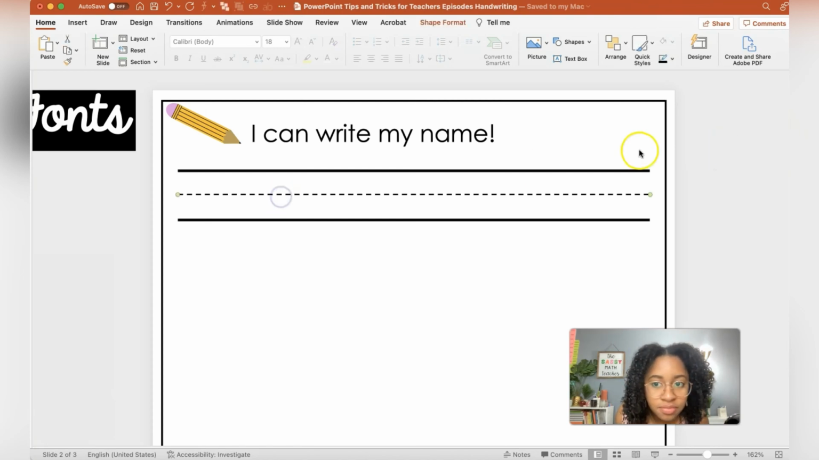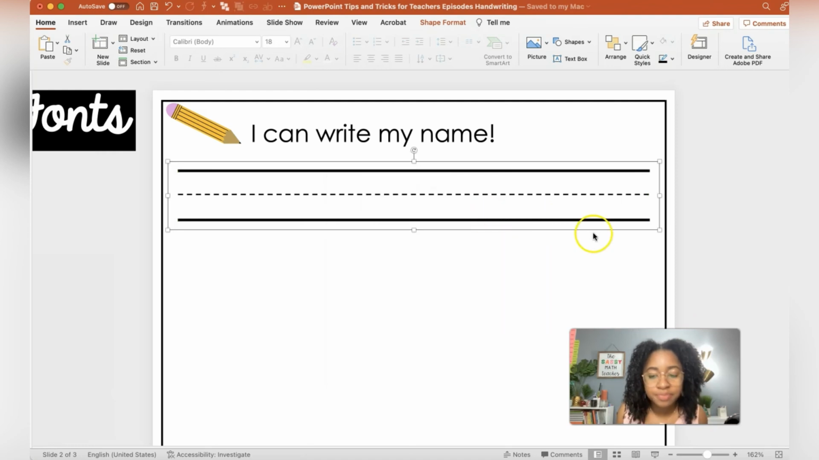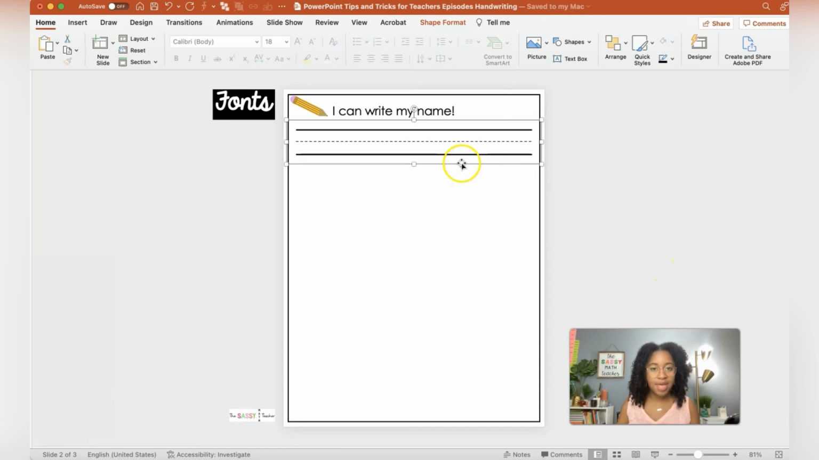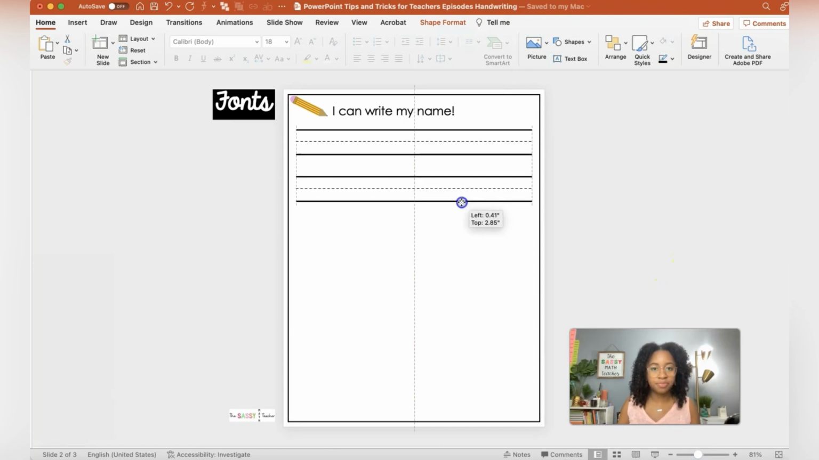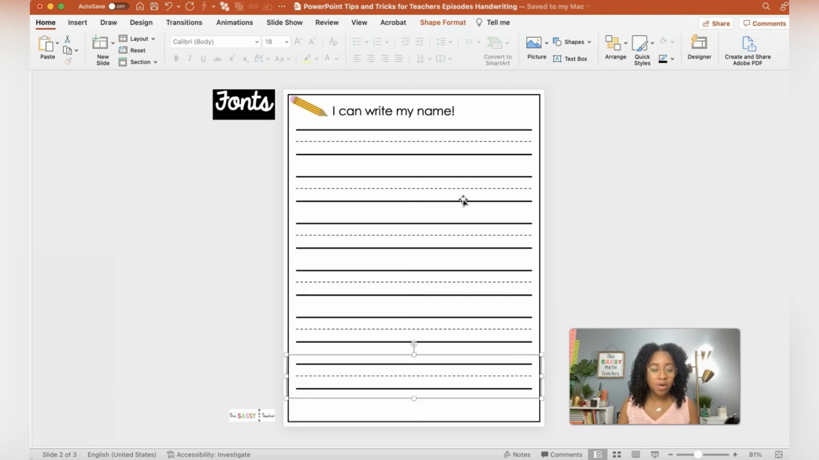Then we're going to select all three of them, right click, and make them a group. That way we can just go ahead and duplicate that throughout our page. So boom, boom, boom, boom.